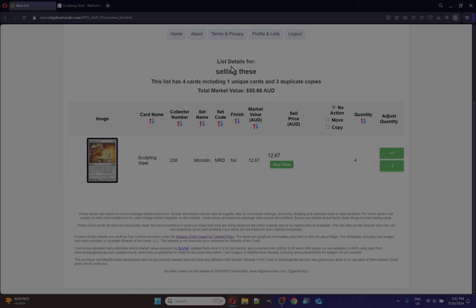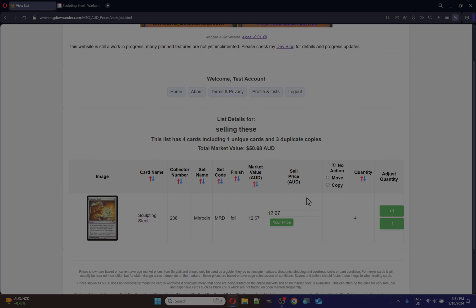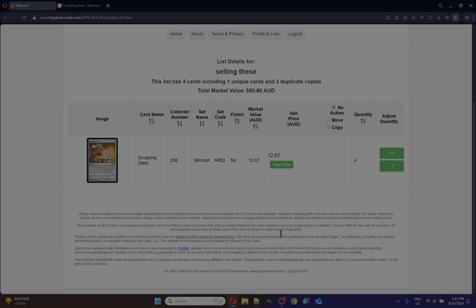And because this is a sell list or a buy list, this is just a market value. It doesn't take into account shipping costs and all of that. You can put your own price in here. And that's the total of how many cards we've got. All right.